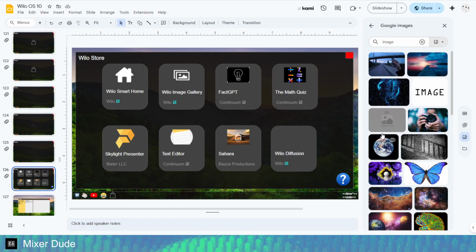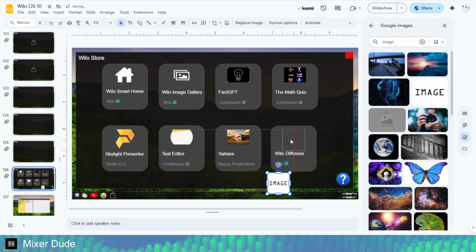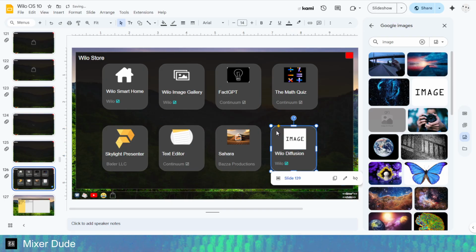All right, Google Images. You know what? This is perfect. This is absolutely the most perfect icon I've ever seen. There's just nothing better than this for an image generator app. It's simple, it's just perfect. I'm being dramatic, but it's just too perfect to not be dramatic.